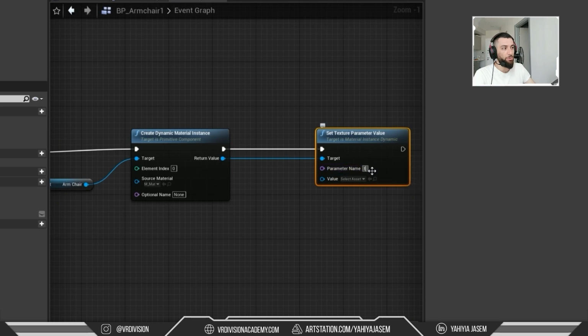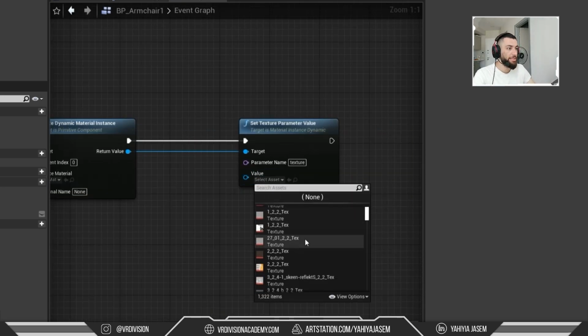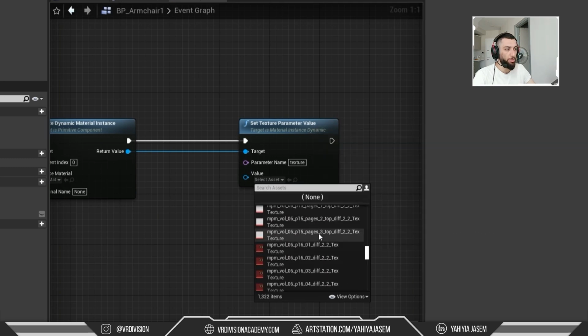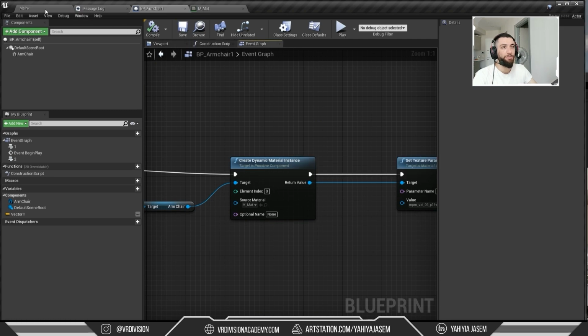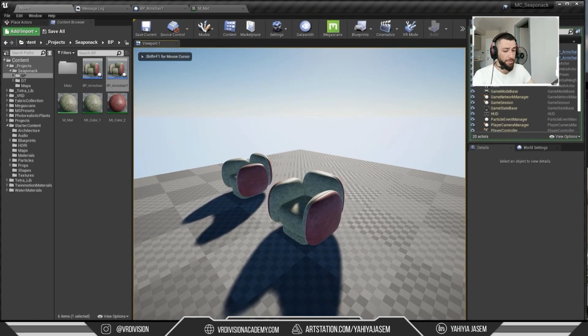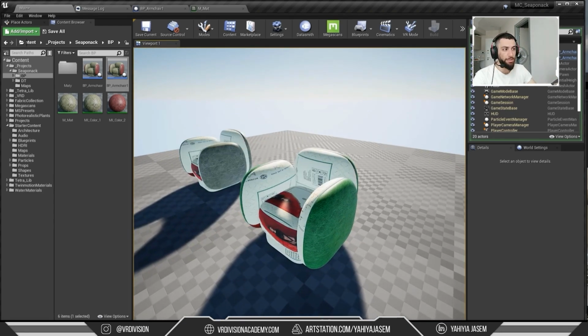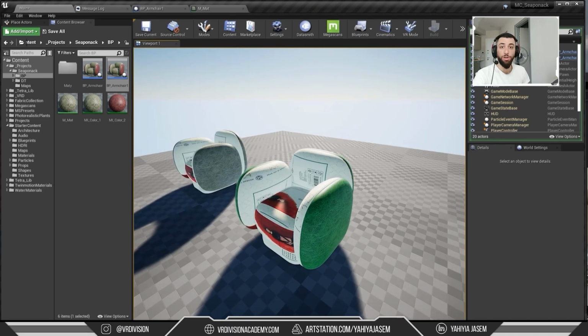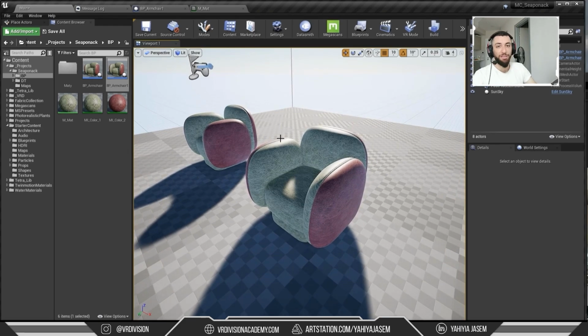The parameter name, we called it texture. And the value is a value we can set, so we can choose any texture we like. So let's set any texture. Compile, save. Now I'm going to hit play, and when I press 1, it's changing color randomly, just like we did before. Now I'm going to press 2, and it works. Easy peasy. Obviously we need better textures than this, but you get the idea.